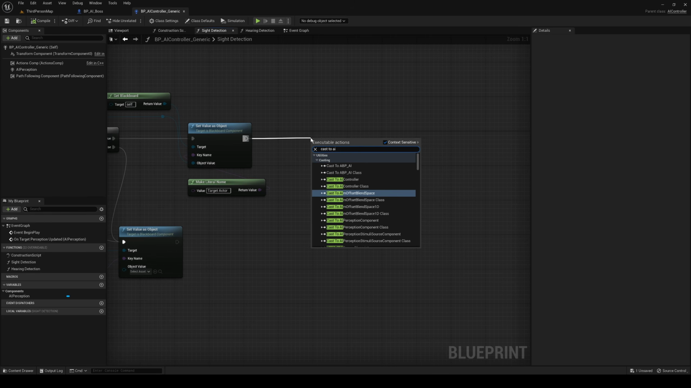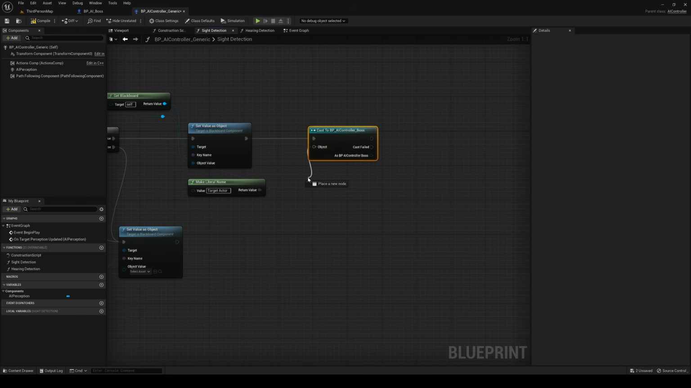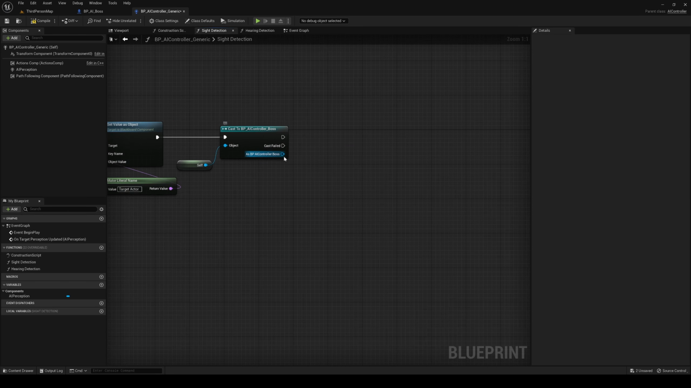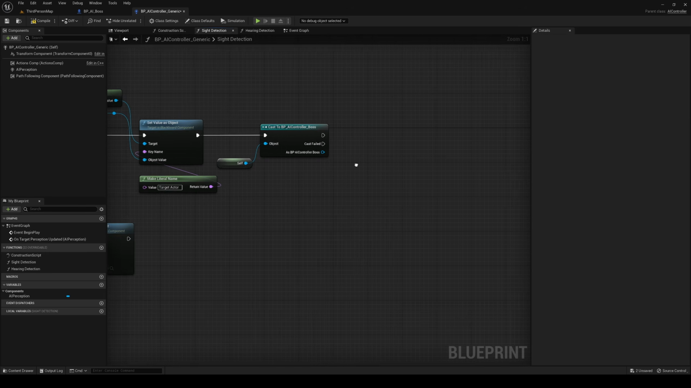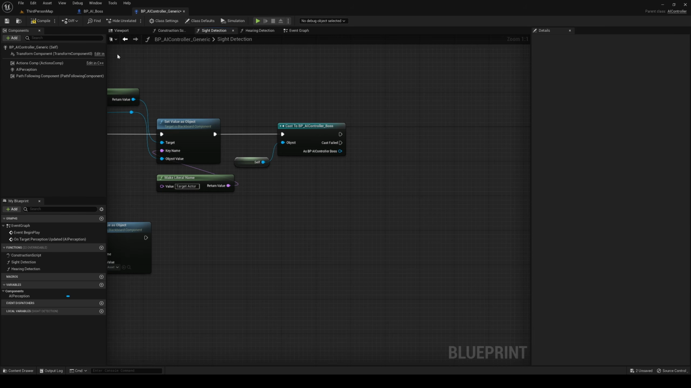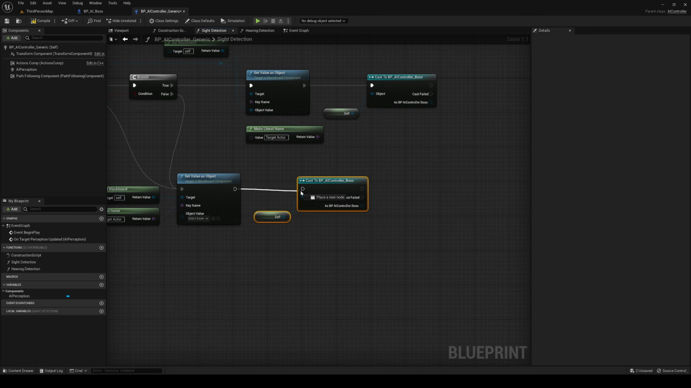I don't know how to type today. It seems like boss, but it is the AI controller, okay? And this will just be a reference to self. Because this is the parent, it will also have the reference to the child. So what we can do here is call a custom event to enable this panel that we have just created, the health bar. And also let's copy and paste this here, because this is when we lose track of our player, and here we want to disable the health bar.